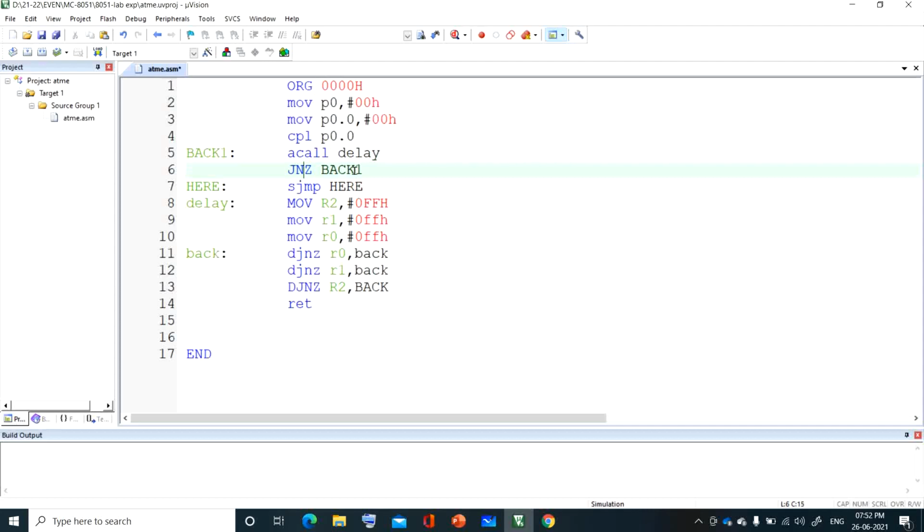Okay, so here I am using the jump instruction to back 1. So back 1 I am supposed to use it here, where we are getting complemented. This is the program. So what is happening here? I am making port 0 complemented, that is 0 1 0, and I am doing that.